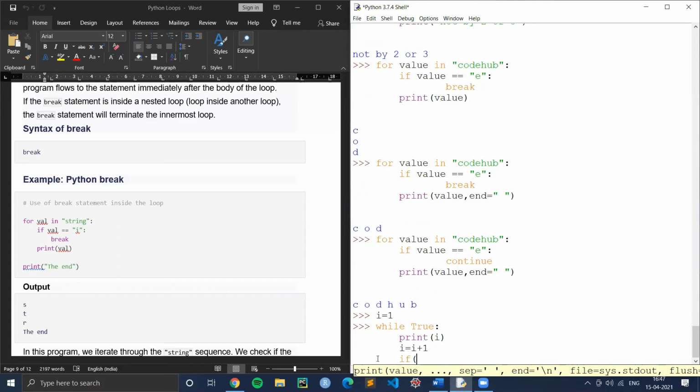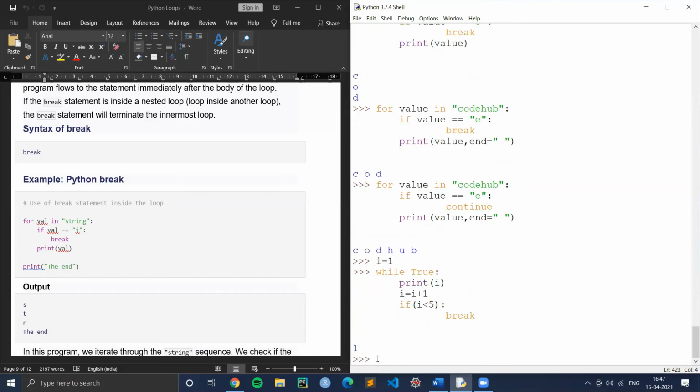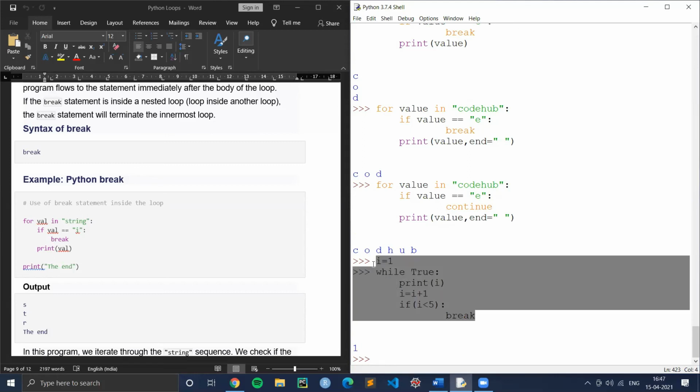So I'll give my condition like this. This is basically an implementation of do while loop. The condition here is I less than 5. As soon as the condition is met, I want it to break. So I'll give break, and then it's going to print 1. So this is a basic implementation of do while.